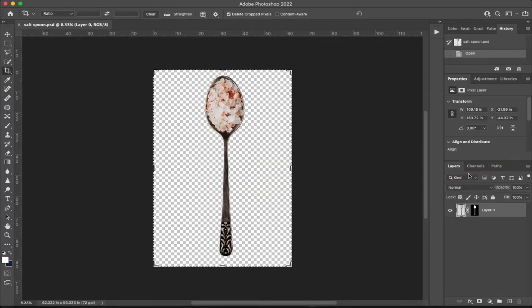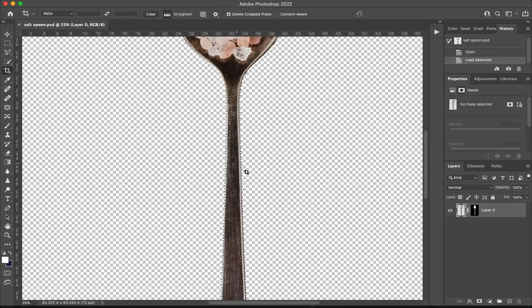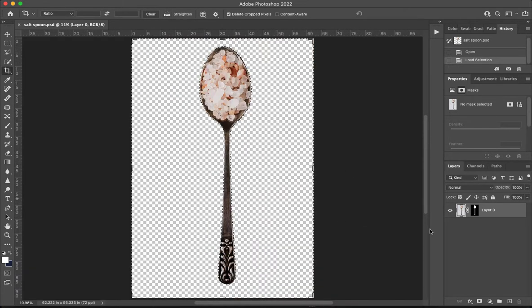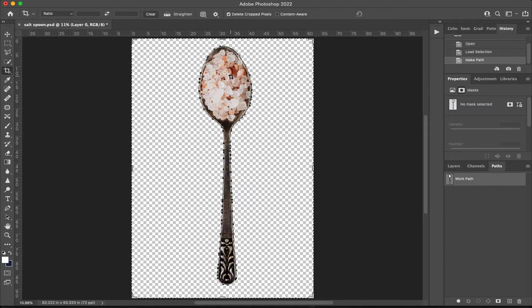So I have my spoon here. You can see that it is masked out. All right. So InDesign doesn't see that mask. It needs a path to see that outline. So we're going to make this mask into a path with anchor points. So I'm going to command click on my mask here to select it. You can see the marching ants around my subject here. So command click to load the mask as a selection, and with the selection active, I'm going to go to the paths panel and click the new anchor point button. And you can see here that it has now converted that into a path with anchor points.